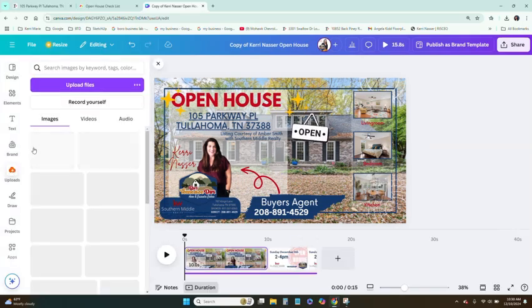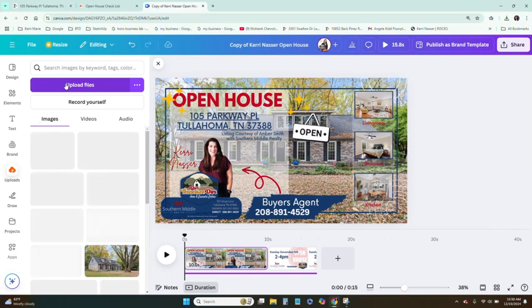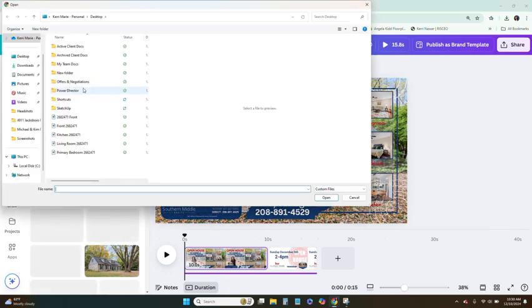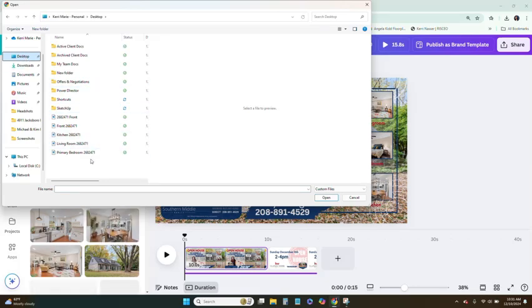So what we need to do is go to uploads. We're going to click on upload and go upload files. And we're going to select on desktop. This is why I list the photos as front, kitchen, living room, and all this with the MLS, because you can see it right here.